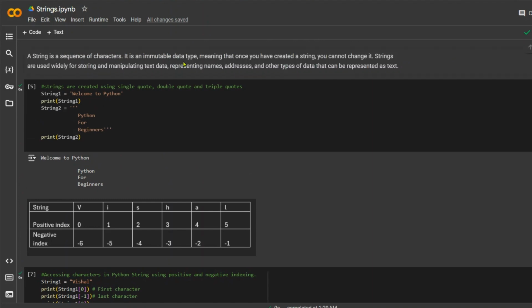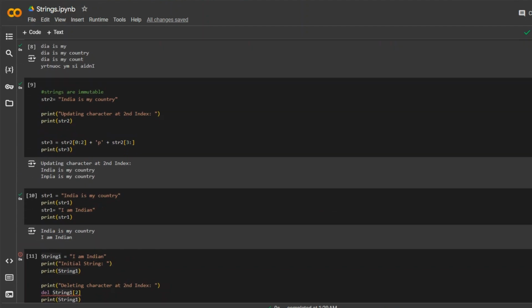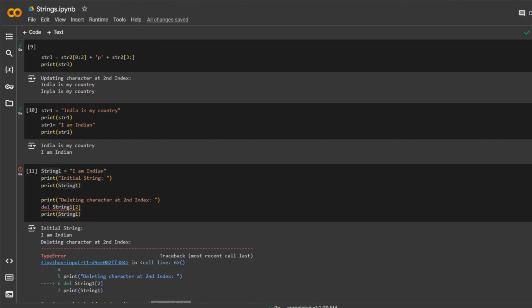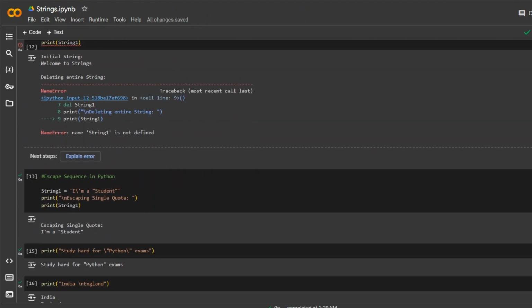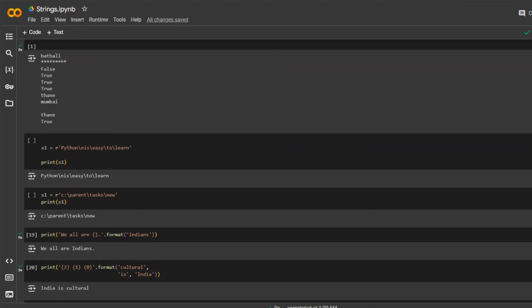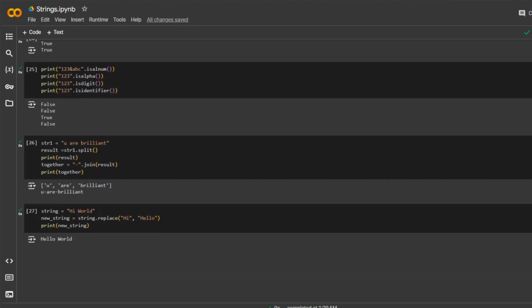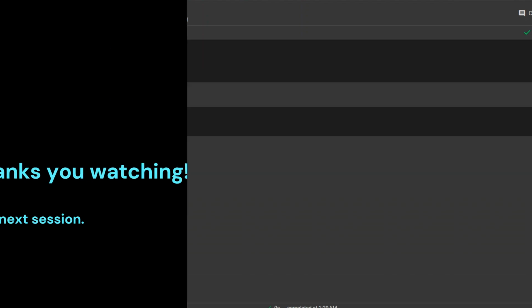I hope you had a better understanding of how strings work, what string slicing is, how to access a particular element from a string, the concept of strings being immutable, escape sequences in strings, how to format a string, what operations are allowed on strings, and what the common functions and methods used with strings are. So that's all about it.